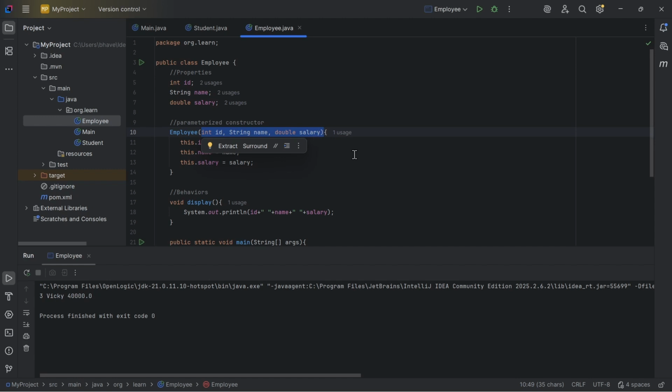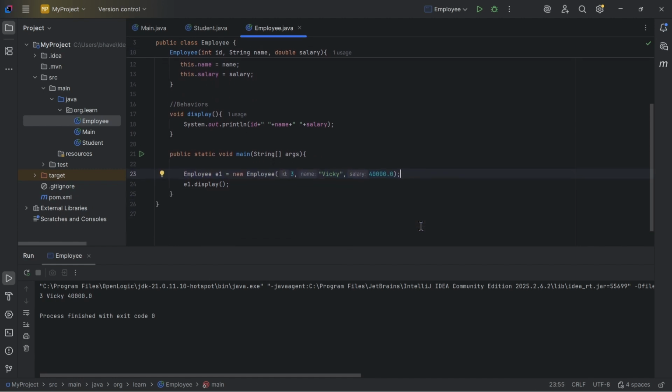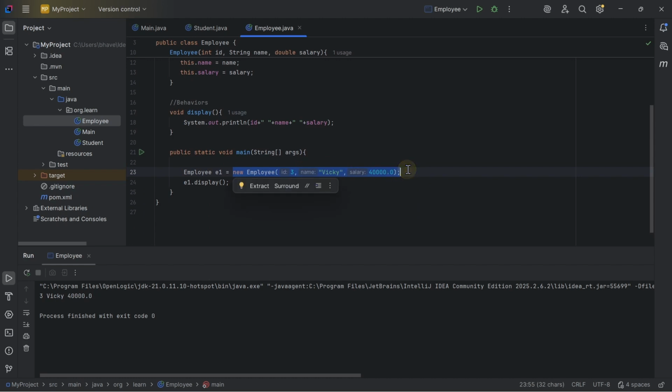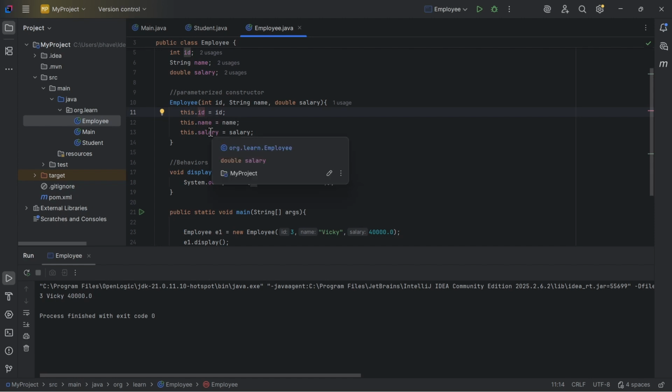Here the employee constructor receives 3 values, and we are using the this keyword to distinguish the instance variable. Where is the instance variable? Instance variables are distinguished from the constructor parameters. Constructor parameters are this one on the right hand side, and this is the instance variable. Instance is nothing but the object. Whatever object is getting created, we refer to it as an instance. So ID, name, and salary are instance variables.